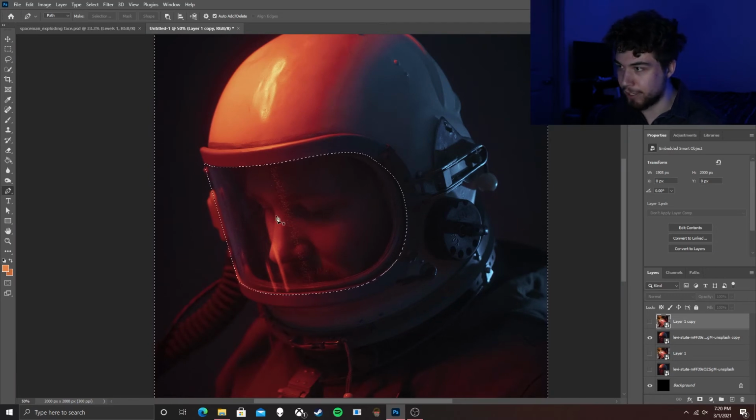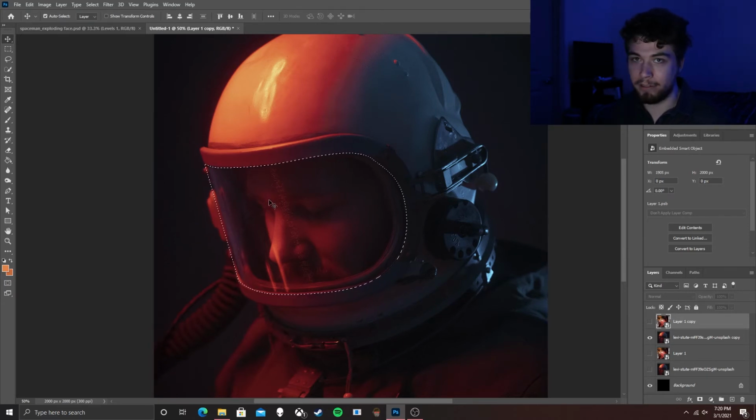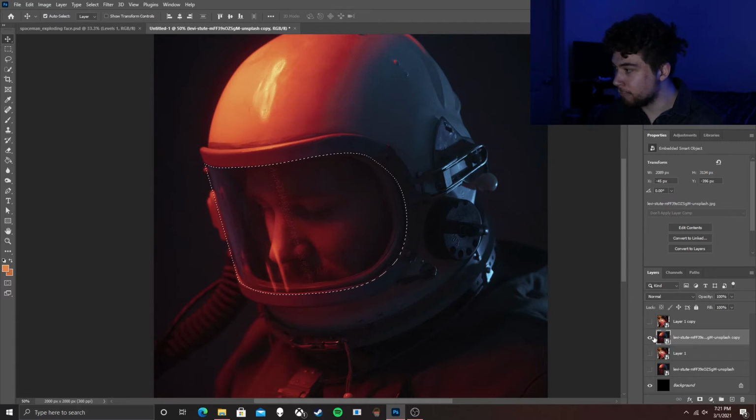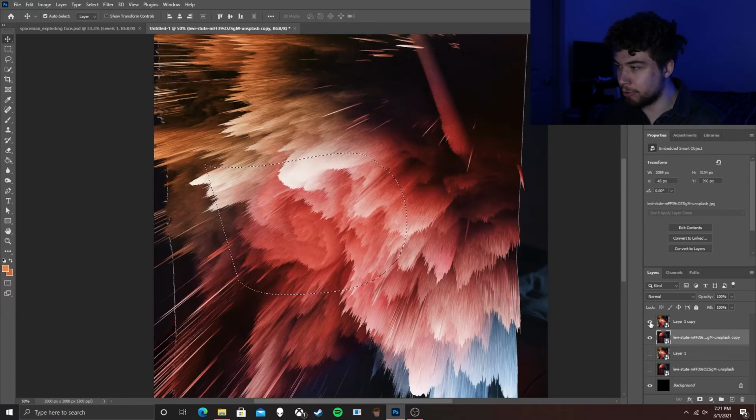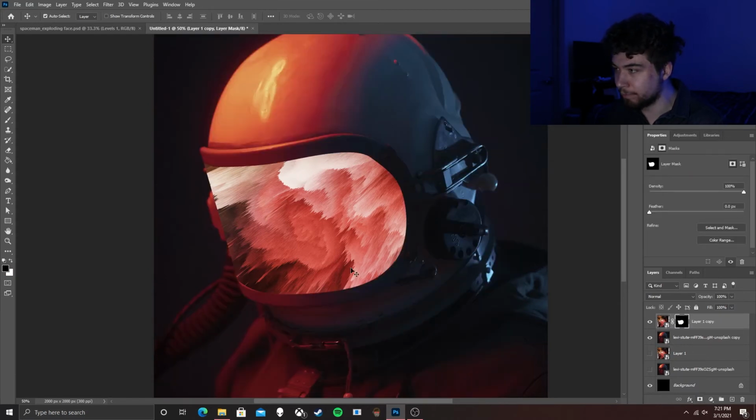You might want to zoom out to check and see. Right now what's selected is this area around here, but we want the selection to be right here. So you're just going to press Shift Control I. That is going to invert the selection. So now the selection is in here. All right, now that we have this selection created, we're going to toggle the visibility of our explosion layer back on. Then make sure this layer is selected and create a layer mask. And now you see you have the explosion in the helmet.